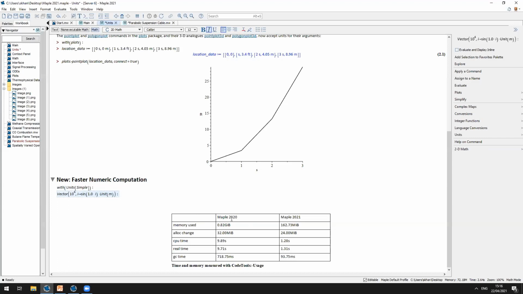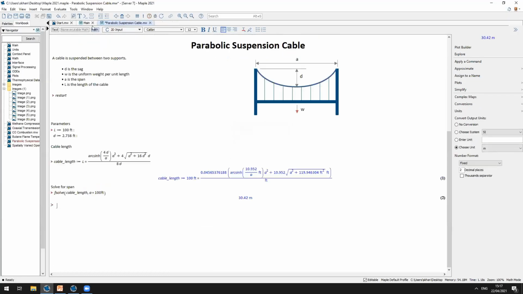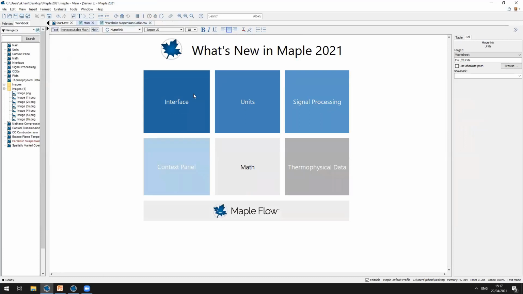with this expression. So it's some function of the vector index with the units associated with it. In Maple 2020, this used to use a lot of memory and take about 10 seconds. So here you see the CPU time. In Maple 2021, this uses far less memory and is a good 7 times faster. That's a good solid performance improvement. Let's move on.